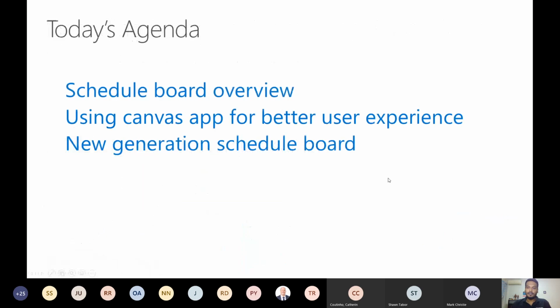So you're going to see the shortest presentation, with respect to the slides, I believe, because I don't have much to talk about the schedule board and Canvas app, as you might know that well, and know at least the basic functionality of the schedule board. So I'll quickly show an overview of what we have in the schedule board, then show how I leverage the Canvas app to add more functionality to it, and then we'll see a quick overview of the next generation schedule board.